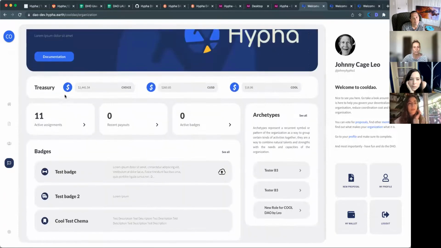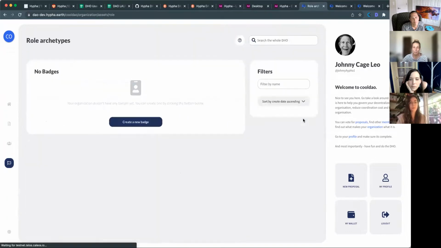So here you see a little bit about the treasury. You can see the archetypes and the badges that this organization has. But of course, every organization is different. Some might not have badges at all. Some have more. Here we have 11 active assignments. And yeah, so you can see the archetypes. You can check them out.